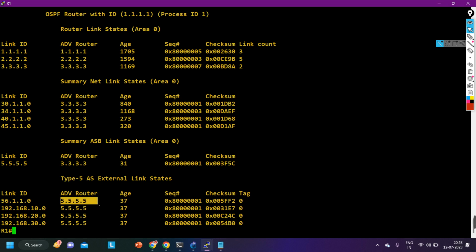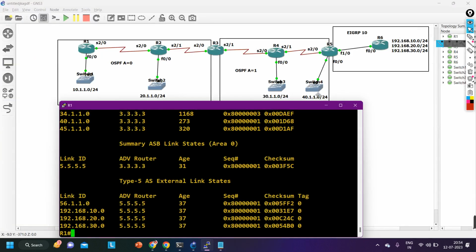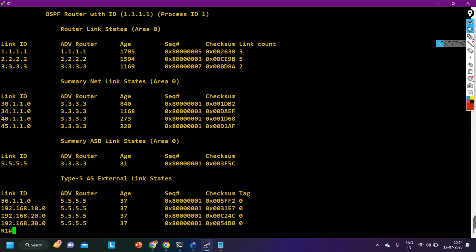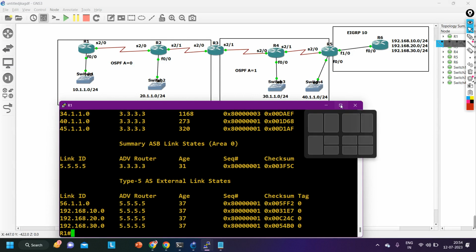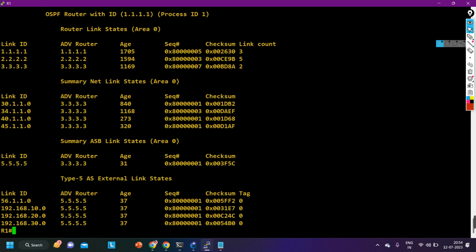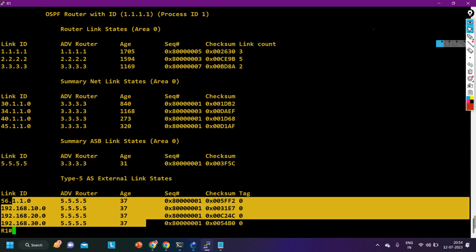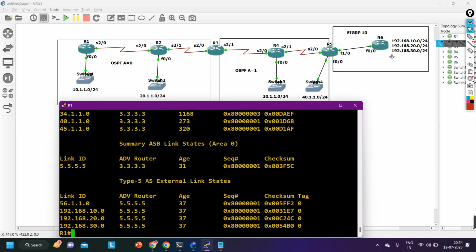After that, this is a new LSA, LSA 5. Who is generating this LSA? 5.5.5.5 is the ASBR. And how many LSA 5 is the ASBR generating? 1, 2, 3, 4. Does that mean there are 6 prefixes in the EIGRP domain? Yes or no? 1, 2, 3, 4. Only 4 prefixes are there. So it is generating only 4 LSA 5, because there are 4 prefixes in the EIGRP domain. 3 plus 1.